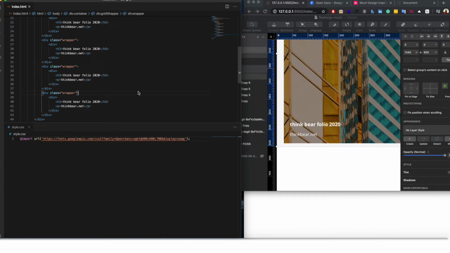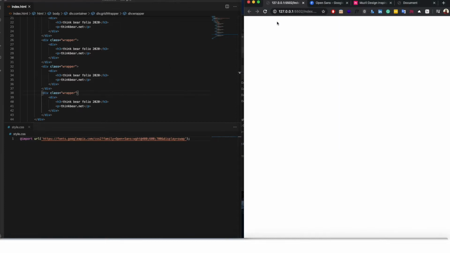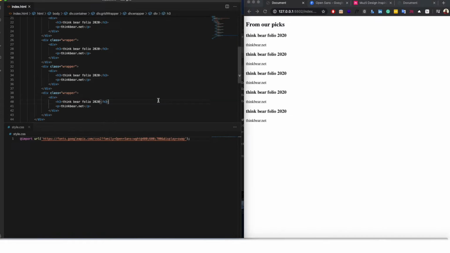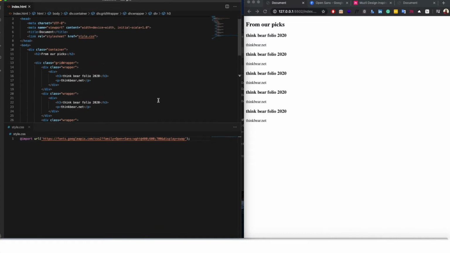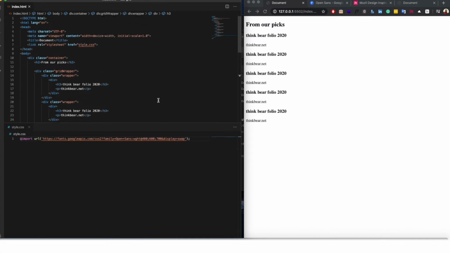And now let's see how this looks on our HTML. This is what it looks like right now. It looks ugly now because we don't have our CSS in it, but at least we have our HTML skeleton ready to have our CSS.